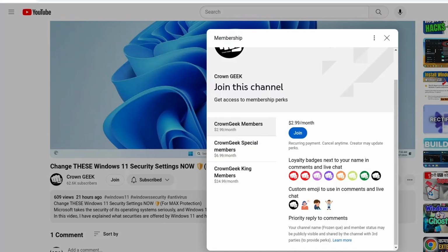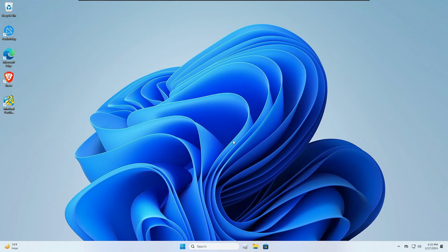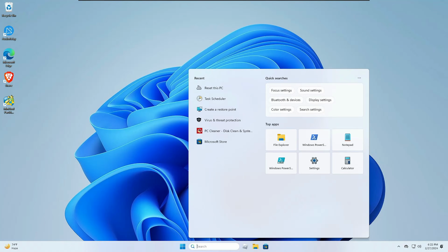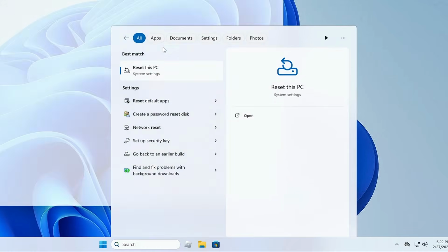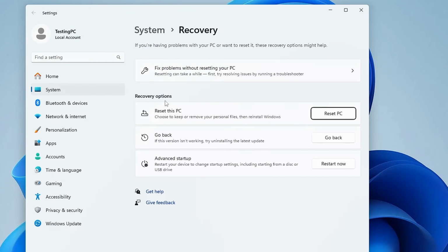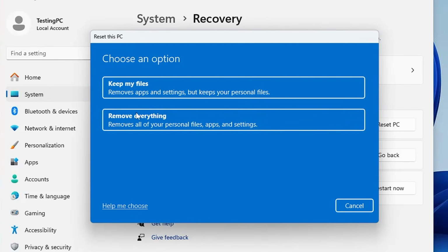Okay, so in order to wipe out everything from your Windows, you will have to click on your Windows search, type reset, and then from the suggestions click on Reset this PC. Now here under the recovery option, click on Reset PC. It will give you two different options, keep my files and remove everything. We don't have to keep any kind of file, so you will have to choose the second option that says remove everything.